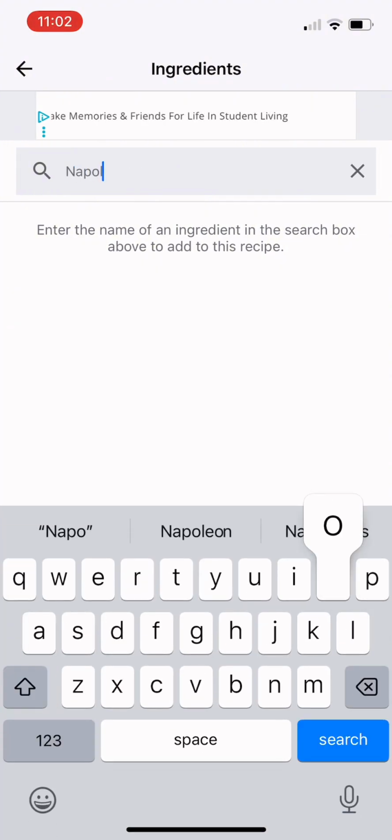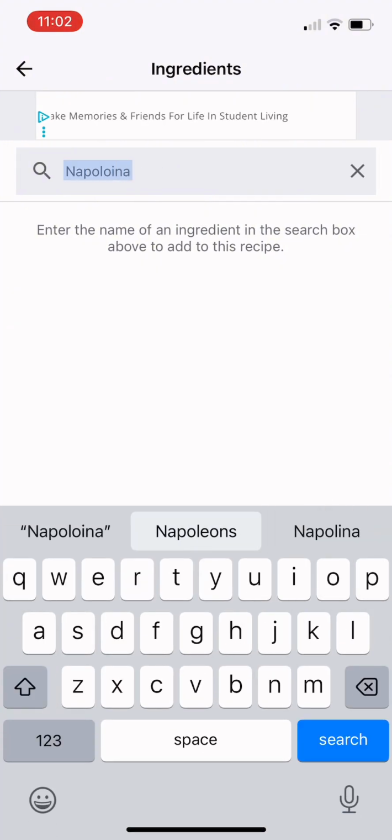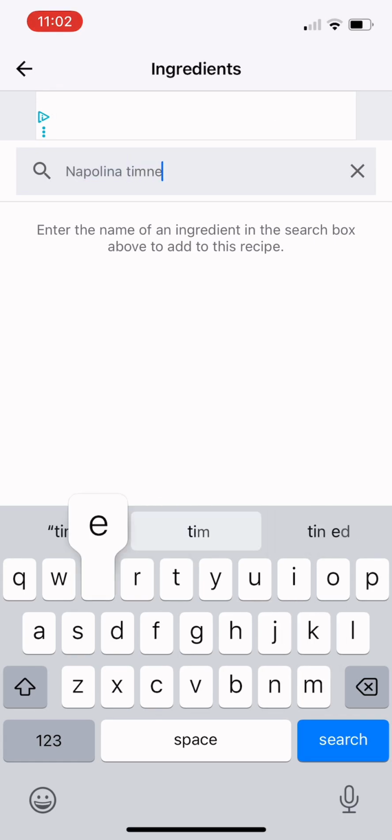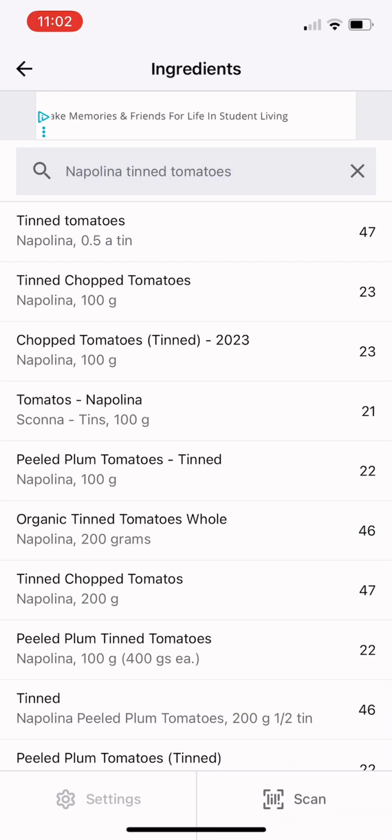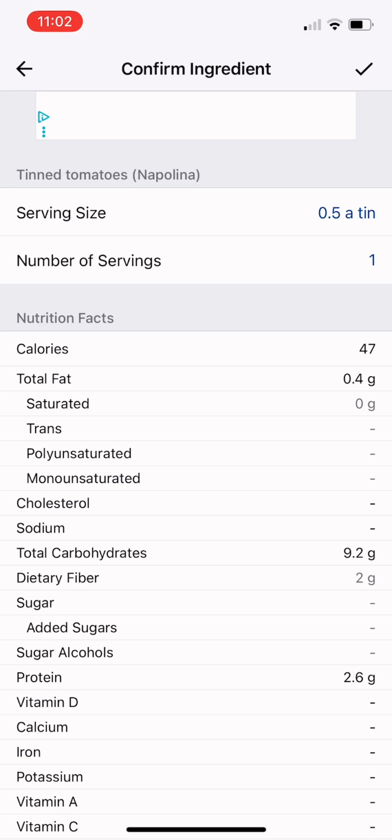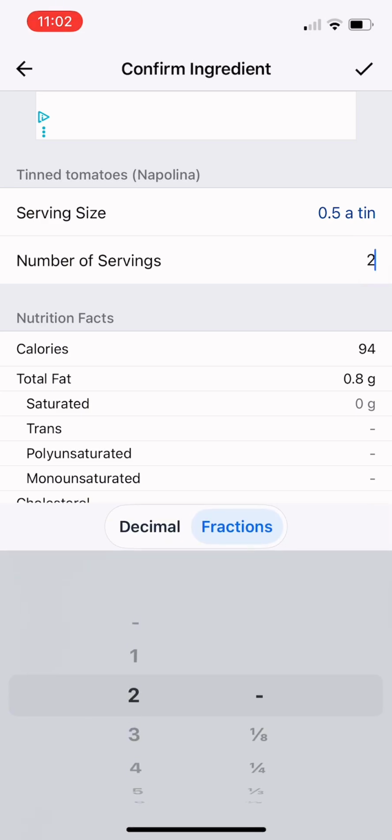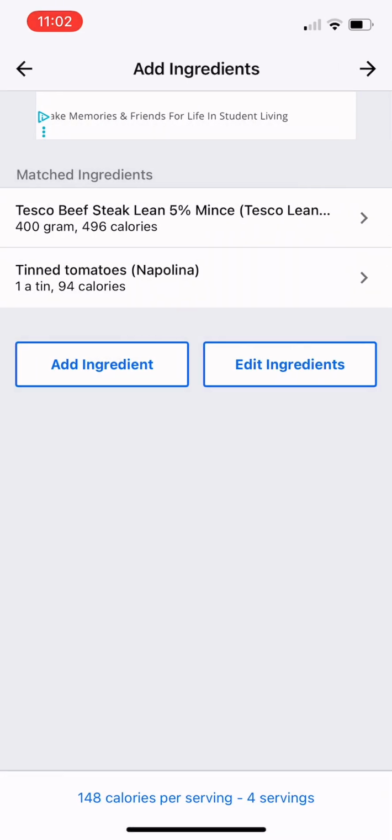Next up, we got Napolina tin tomatoes, so I'm going to type that in. I've already looked at the can. I already know that my half can is 47, so I'm going to want double that. So I'm going to type it in. We've got 0.5 of a tin for 47 at the top. We're going to click on that, and then we're going to adjust the number of servings to 2 for the full tin. I'm not going to add the full bolognese here because obviously I respect your time.